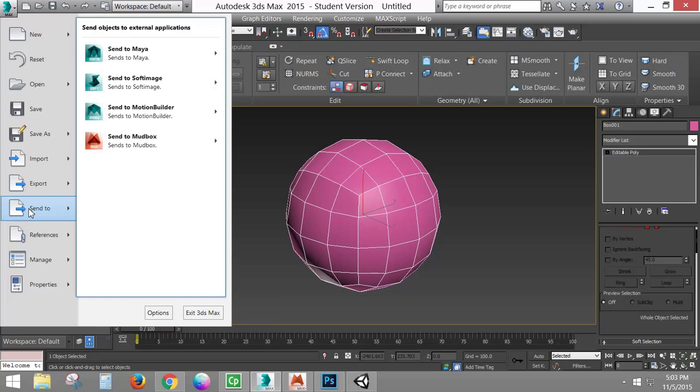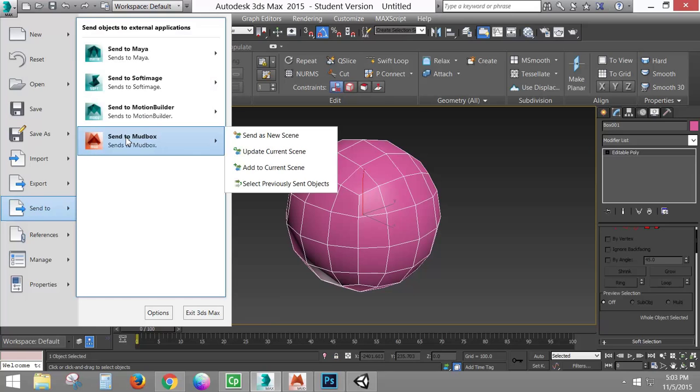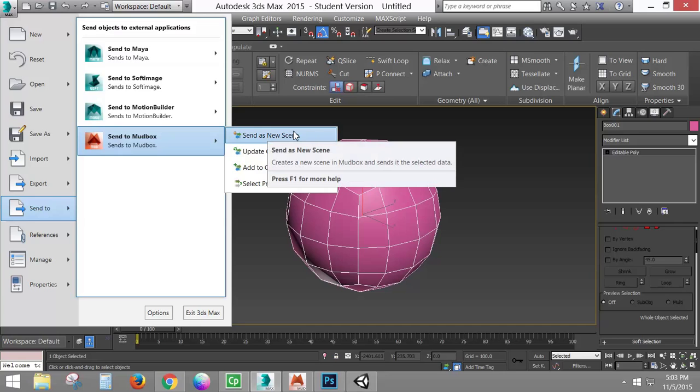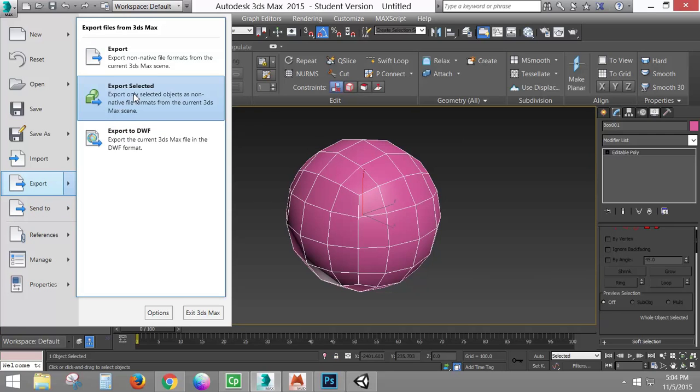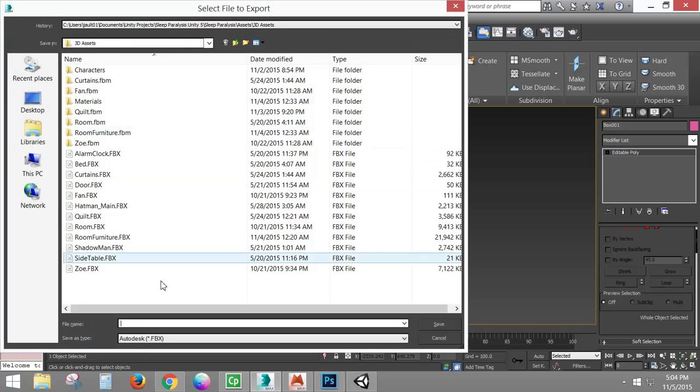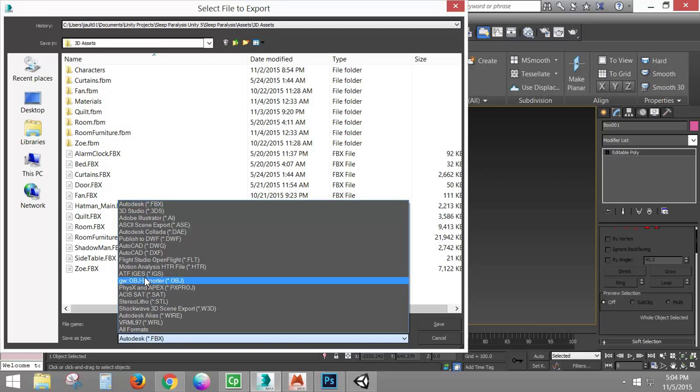So I'll use the send to feature, send to Mudbox, and send as a new scene. If you don't have 3ds Max, if you're working in Blender or another program, what you're actually going to want to do is export and export. I'm going to use export selected because I just have one object, or just export. And I'm going to export as file type OBJ.